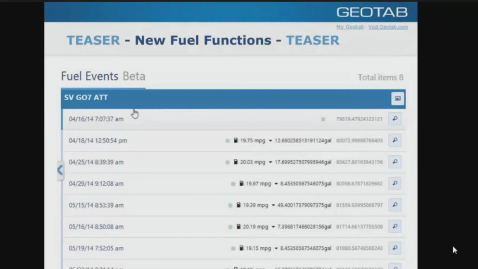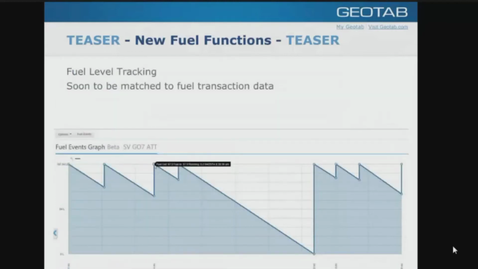If I click on the little magnifying glass, whatever you want to call it, it takes me to the map and shows me where that fuel up event was on the map. Another function that it has, you can have fuel events on the buttons here. There's fuel events, that's the list that we looked at just a second ago, and then there's a graph, and you can see the fuel as I drain the tank, and then I get a fuel up event, and I drain the tank and fuel up again.